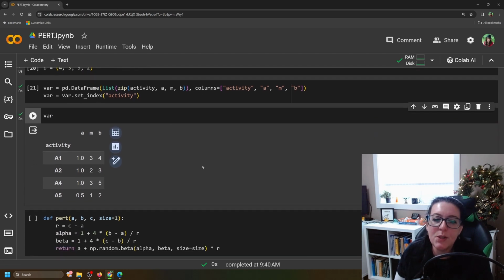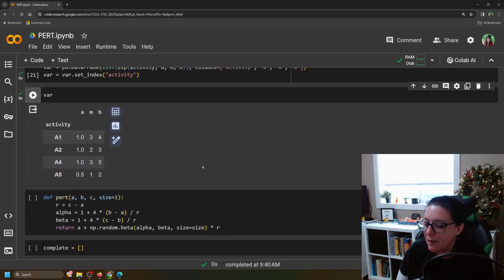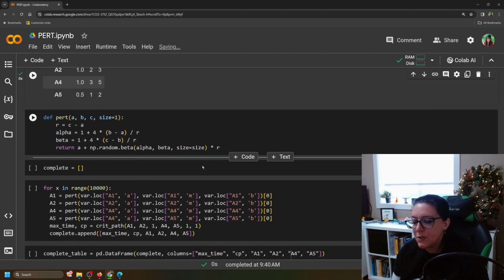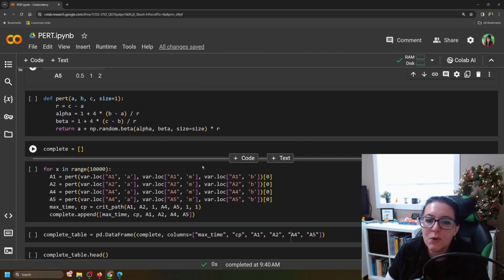So we do all this so that we can pull this information as we do our calculations. If we have variability in the duration of the activities, we're going to assume a beta distribution. Okay, so we're going to create a definition here and we'll just call it PERT. You can call it something else if you want. And it needs to input A, B, C, and we're doing size equals 1. So it's essentially going to just run it once.